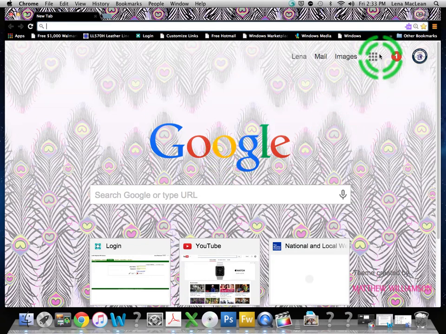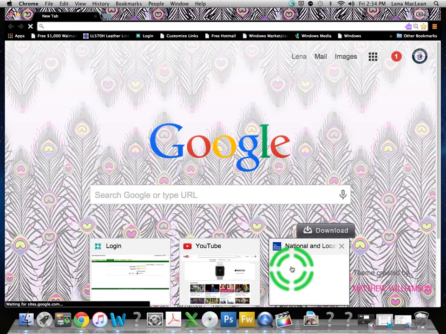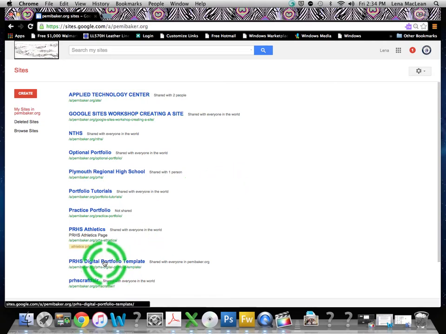At this point, you should be able to see your dashboard here. If you go to your dashboard, you can actually access your Google site. I have quite a few of them in my space. Hopefully you'll see your name there. If you don't see anything here, then you need to go back to video 1 and actually register for your portfolio. So here's a copy of the template that I have here.